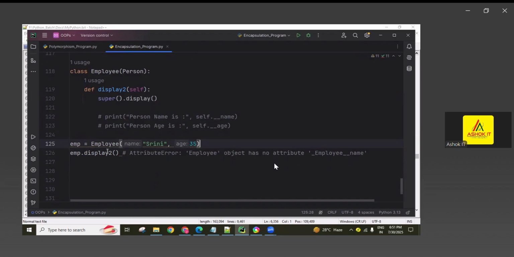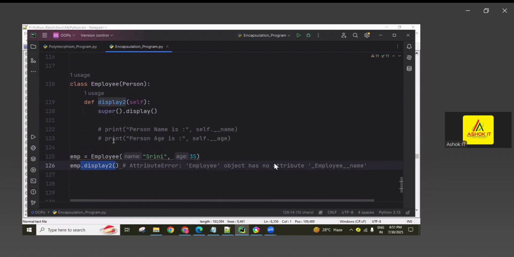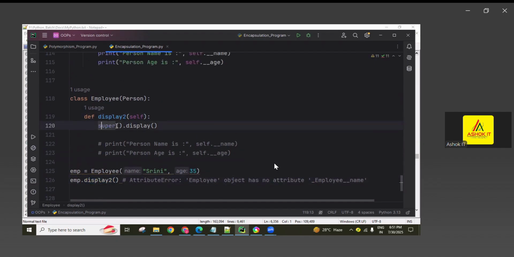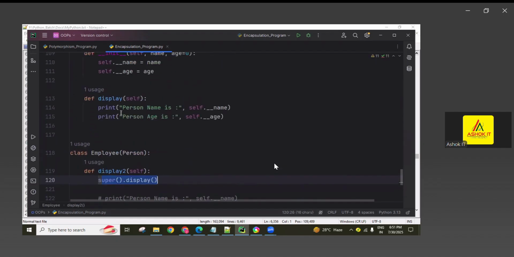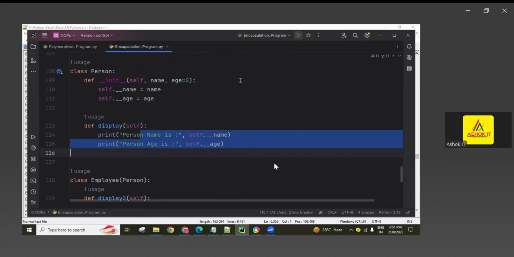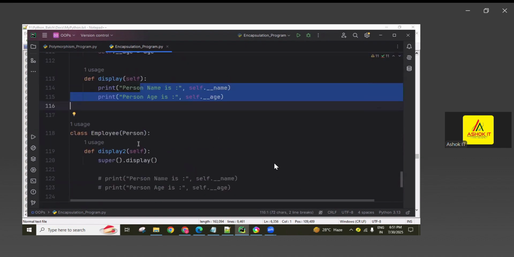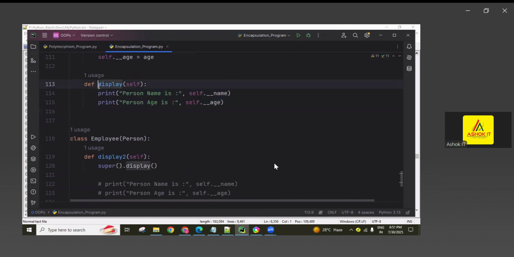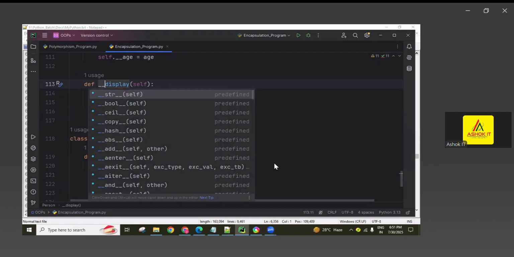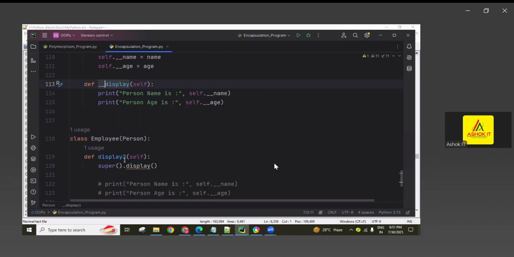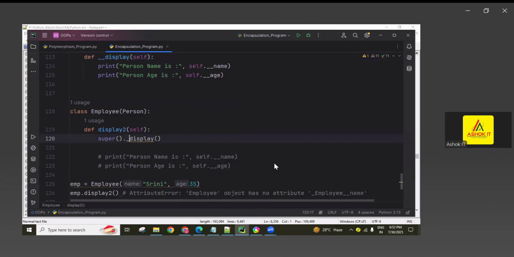I created an employee class object. In the employee class, display to is there, calling. So inside that, using the super method, the parent class display method is called. Inside that, these private members we are able to access, no worries, no problem. We got it. But if I create the same method like this, private, we have to use the private syntax here also. So now private members inside the child class we are unable to access.